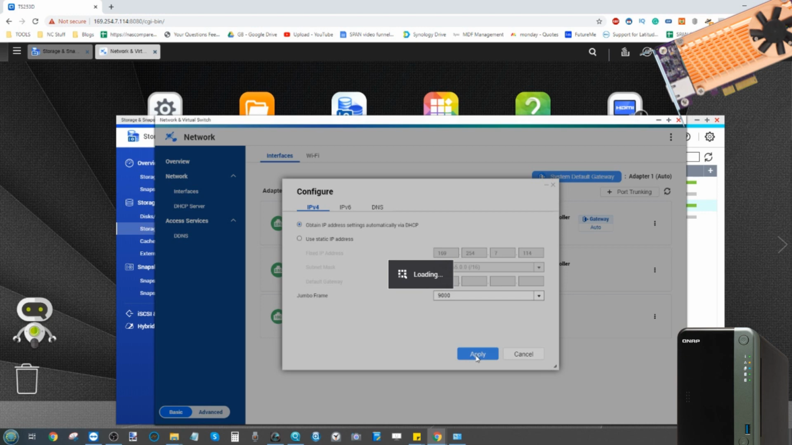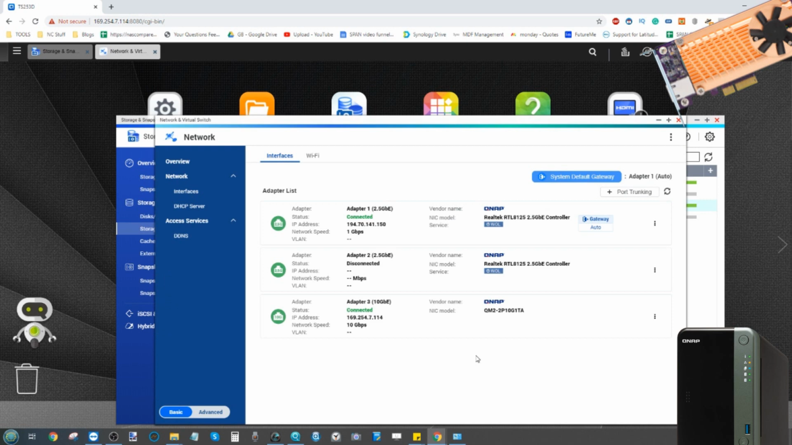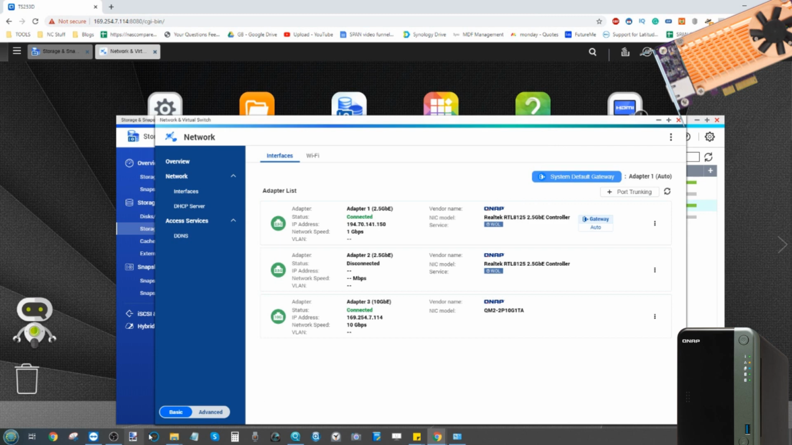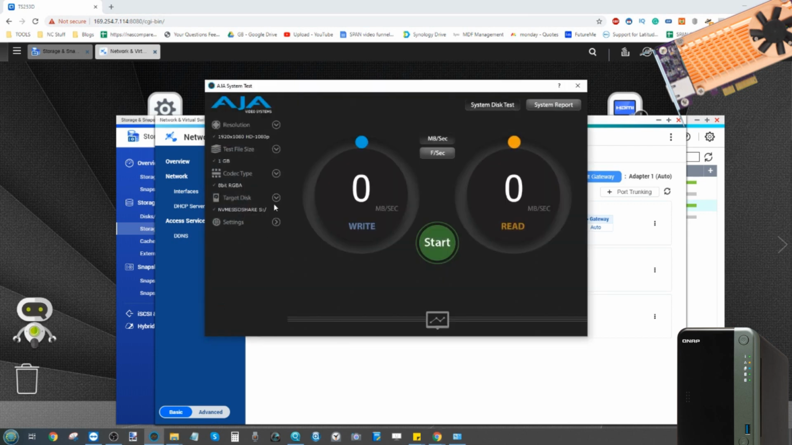And from there, we'll redo the test on AJA to make sure if there's any difference in performance with the MTU opened up to 9000. So now we're going to close Blackmagic and reopen AJA. Again, make sure we've selected the correct drive, like so. Drop down, S drive, and click Start.